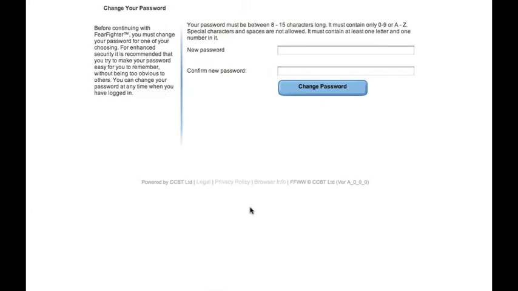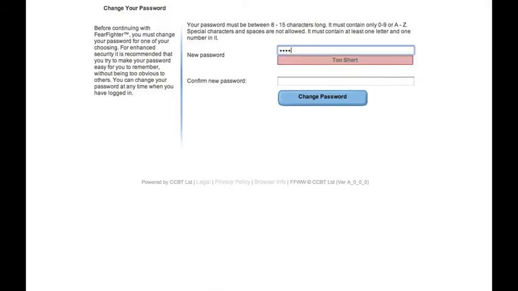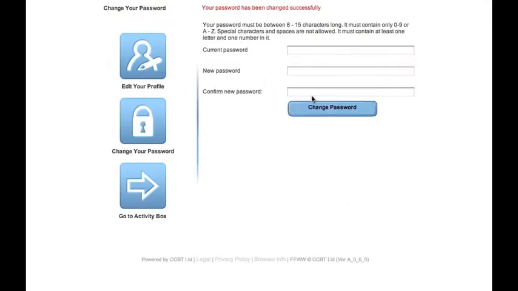Now at this stage your personal details have been saved and you're going to be asked for a new password. So enter a password here that you know you're going to remember, and we're going to make sure you write that down. And choose change password, and at that stage you'll now have a number of options. You can go back and edit your profile, you can change your password, and you can go to the activity box where the treatment starts.